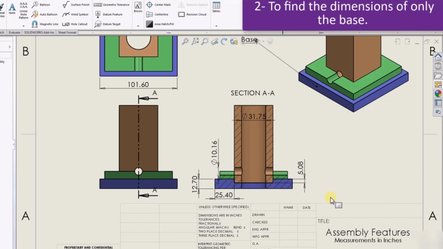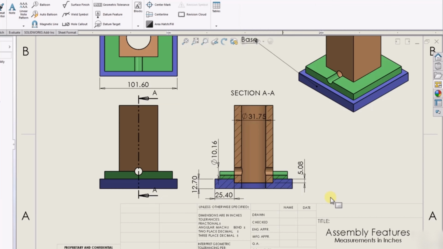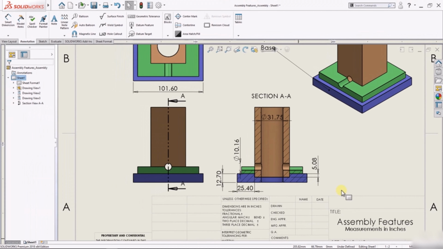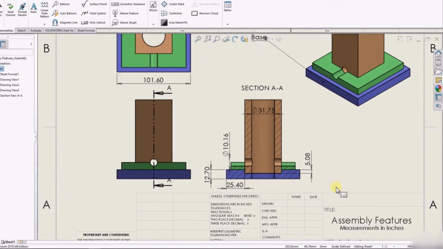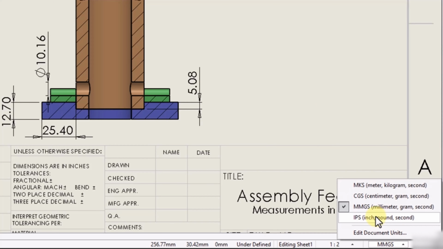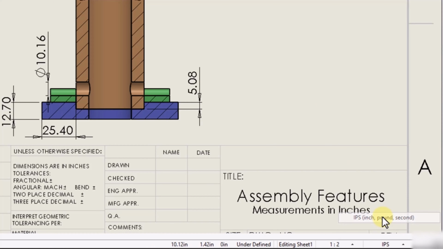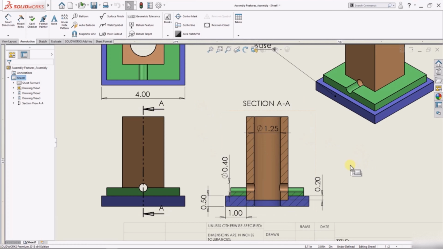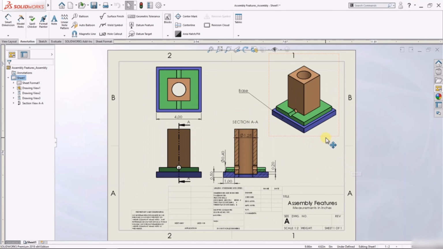One thing we always need to keep in mind when dealing with drawings is the document's measurement system. The document measurement system is set to millimeters, as we can see from the bottom right of the screen. However, it should be in inches, as this is what our bosses specified in the sheet. So we can go ahead and simply change the document's measurement system to inches. And this changes all of the dimensions we have added.